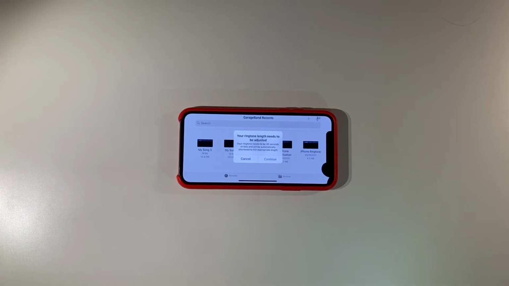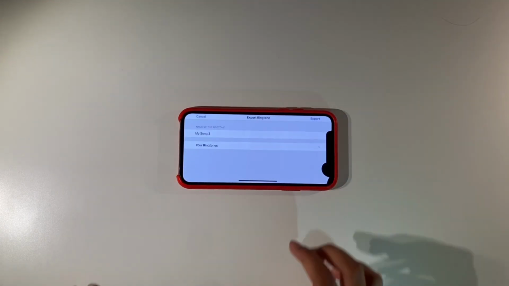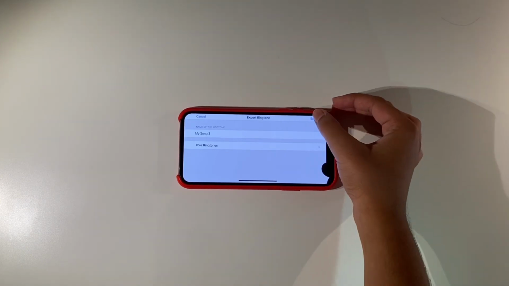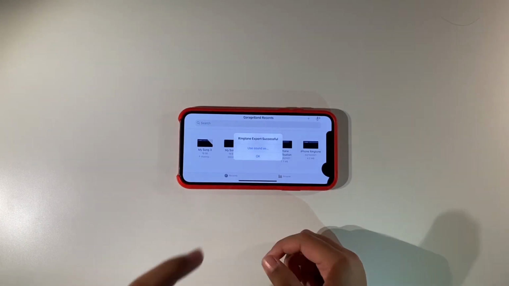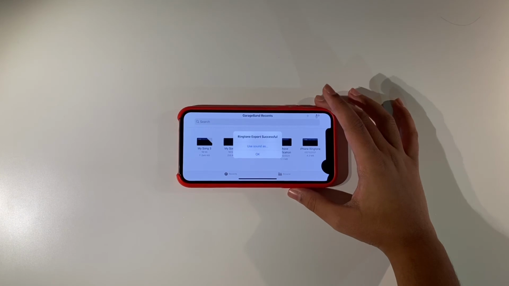Press that, and then it says that. Now it does mean it has to be 30 seconds. However, it is just a little bit over 30 seconds. It'll just chop that little end off. You just press continue. Now you don't have to name it, but if you want, you can name it. So you can export it, and then it will export. But it won't always set as your ringtone. If you've made one before, then it won't save. So anyway, ringtone export successful.